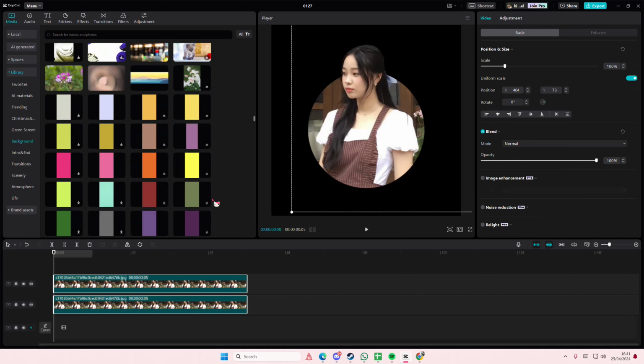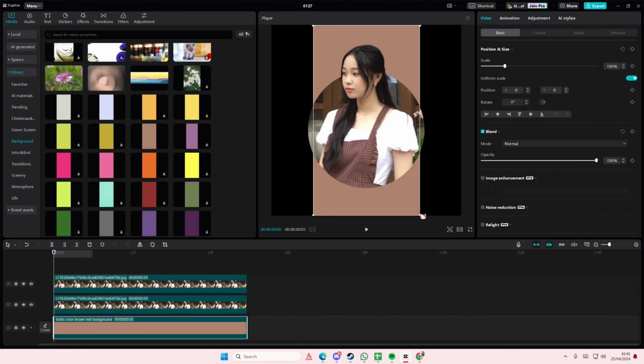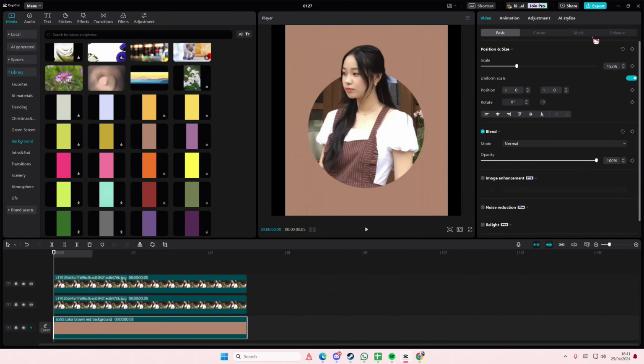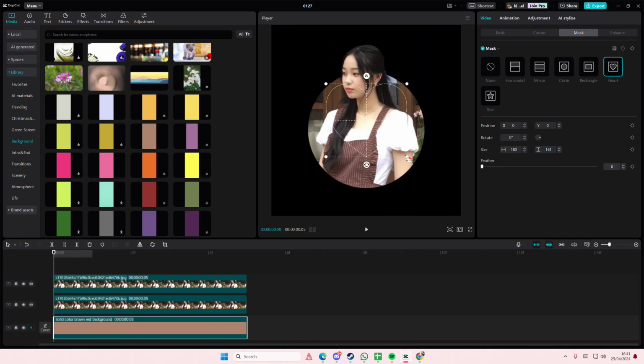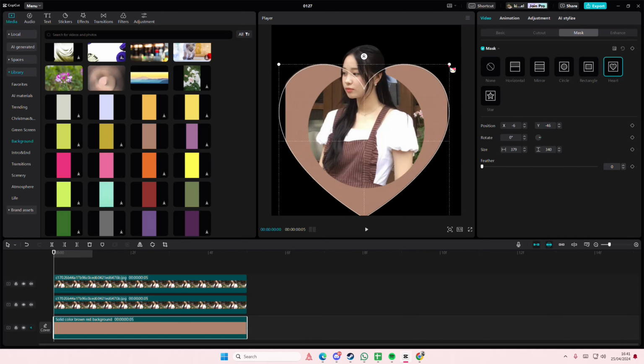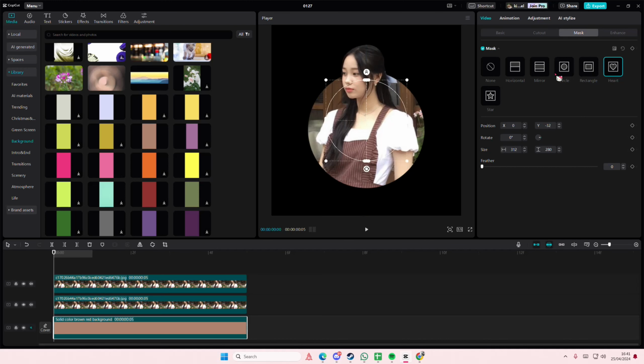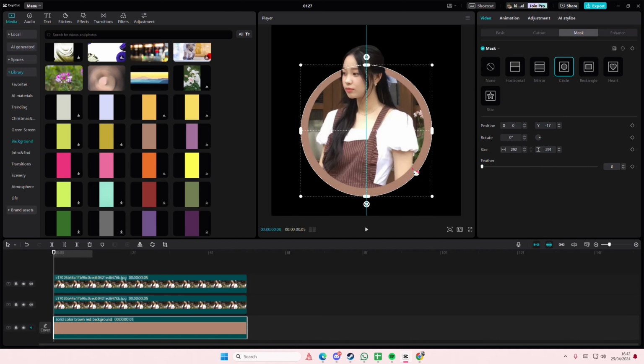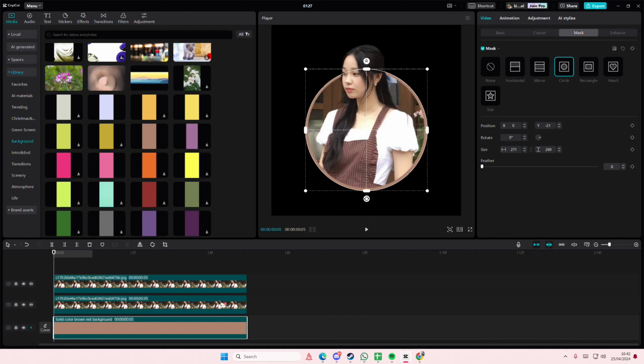Just going to select this color, and I'm going to go to mask, and you can, I think, select like a different shape for it, but it's better if you just choose the circle one here. So that's what I'm gonna do, and I'm going to create like a border around it. You can add more than one if you'd like to.